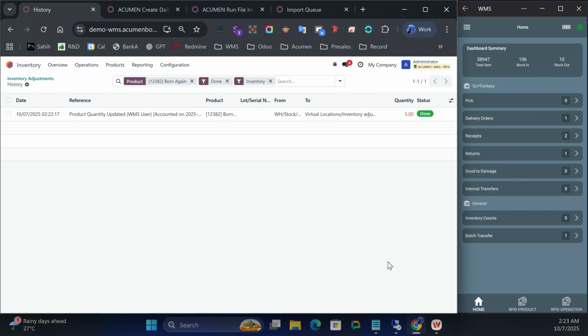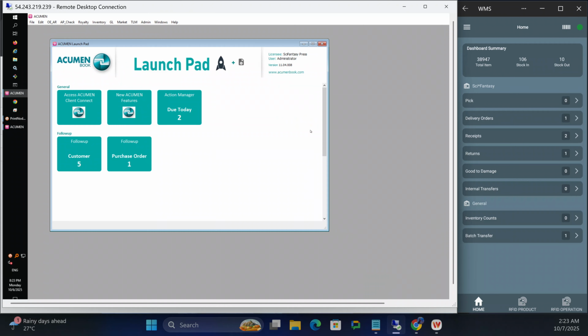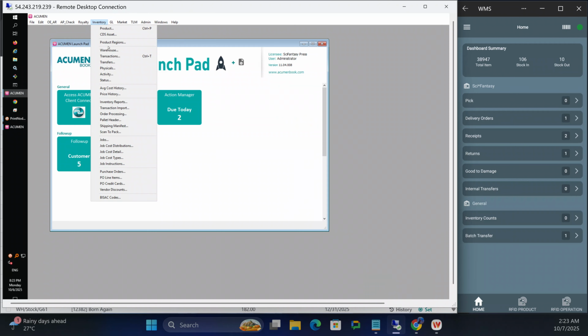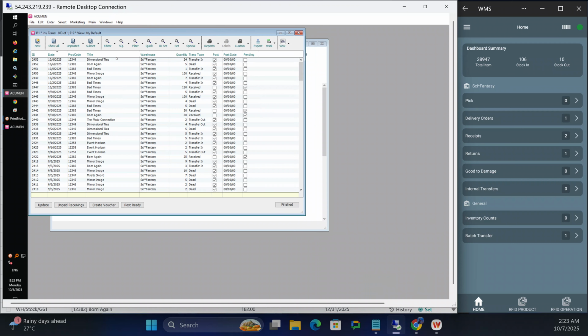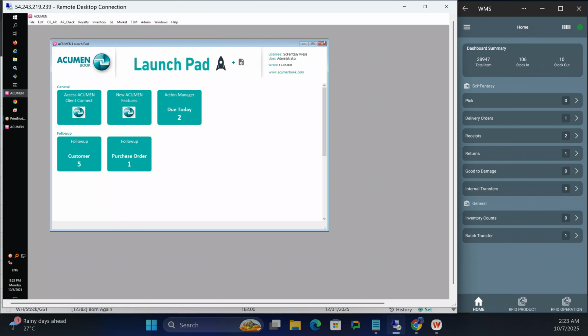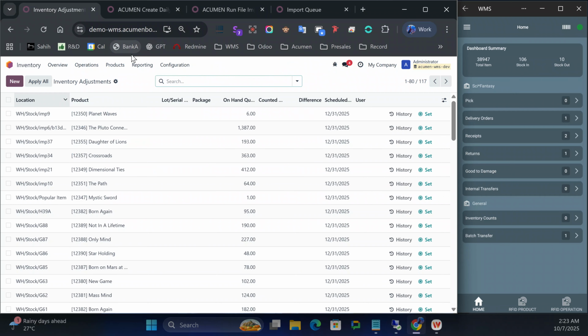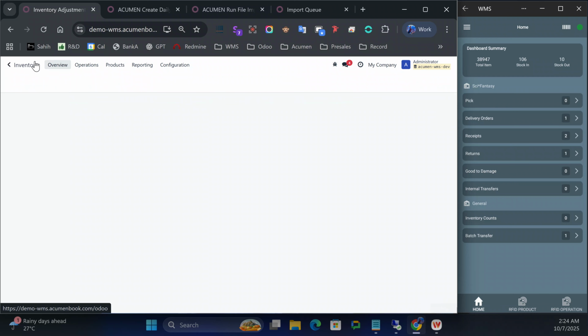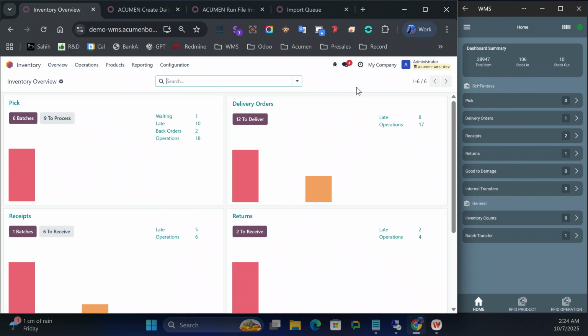So now let's go to the Acumen and see how Acumen does that. Let's go to the inventory and the transaction. You can see the dimensional tiles has been adjusted by 24 items, the Born Again has been reduced by 5 items, and bedtime has been increased by 1 item only. So we can see whenever we do anything in Odoo, it will automatically sync with the Acumen data. So Acumen and Odoo are updated accordingly together and seamlessly, as well as our WMS app.